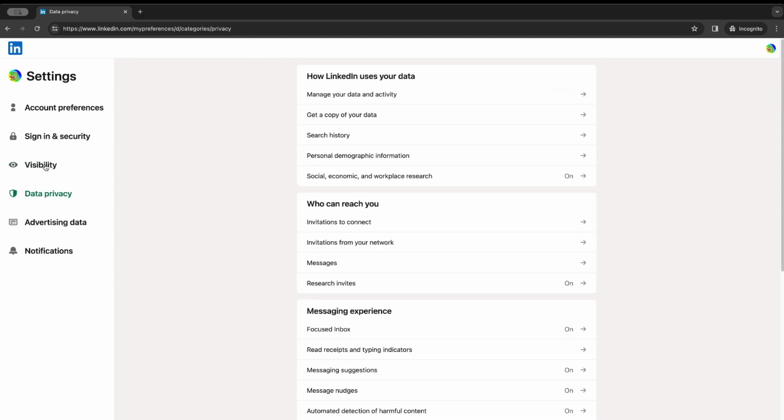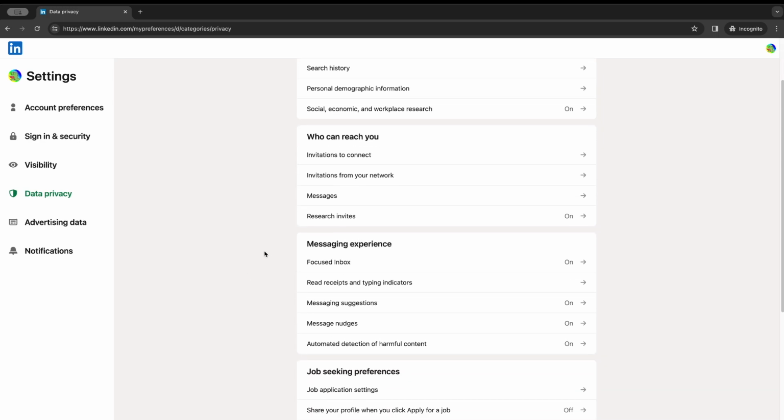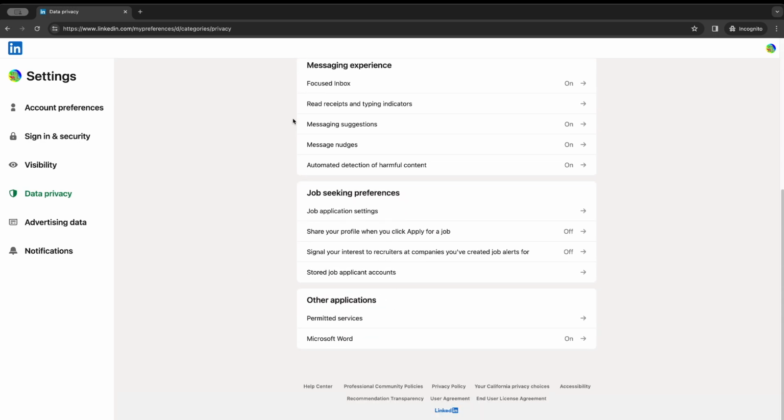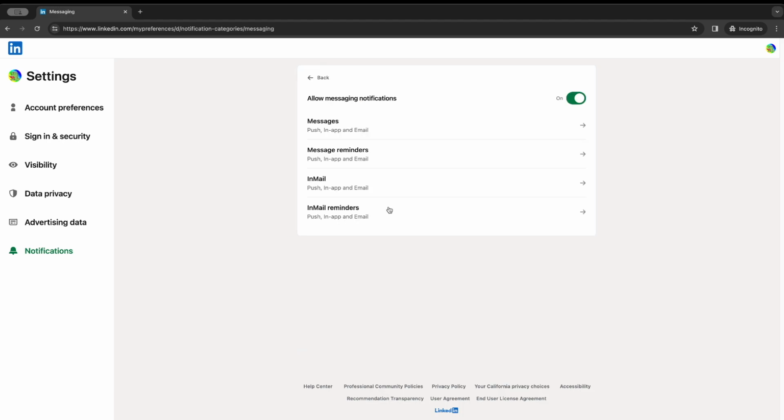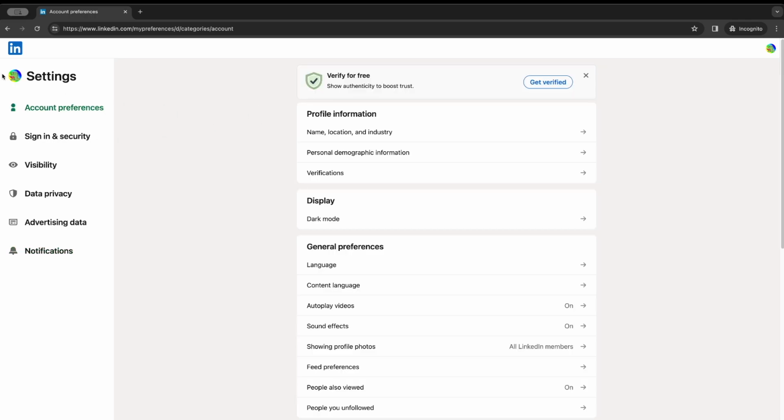And then you have these other tabs in here, which is just data. I'll let you guys go through this if you want to. A lot of this stuff you're not really going to be using. Same with advertising data. Under notifications, you can choose what you want to be notified for. So let's say I want to be notified if someone messages me. I can turn this off if I wanted to, or I can turn it on and change it if I want email reminders, if I want message reminders in the actual app, and so on. So those are kind of all the settings in here when you're setting up your personal profile.